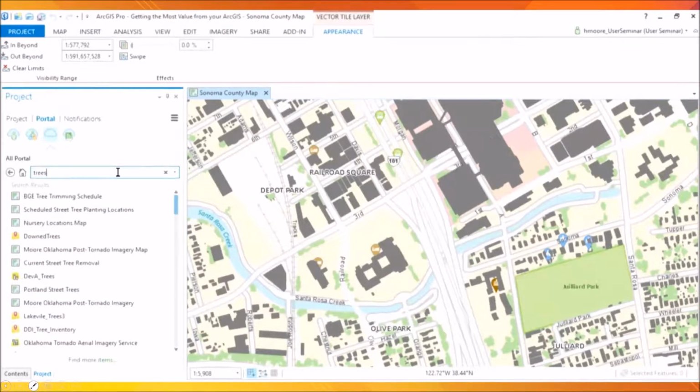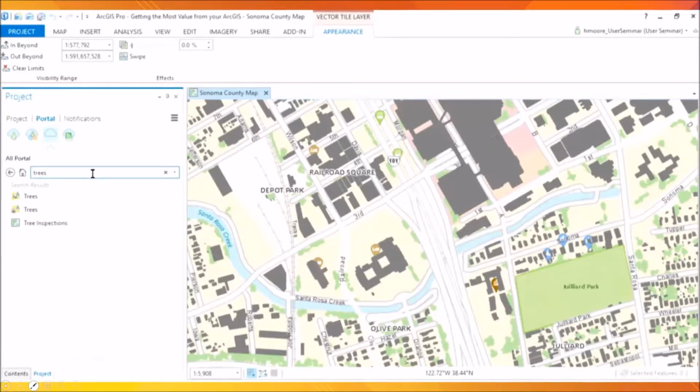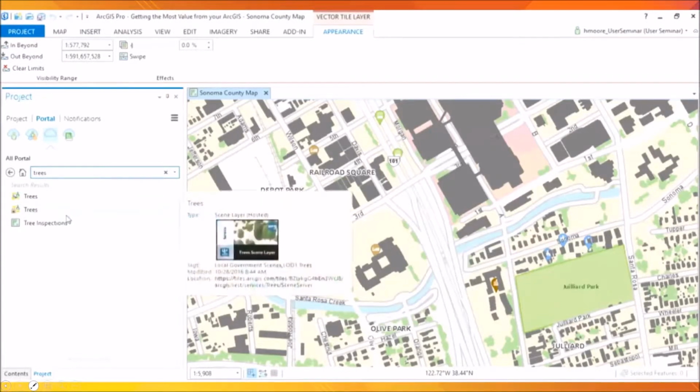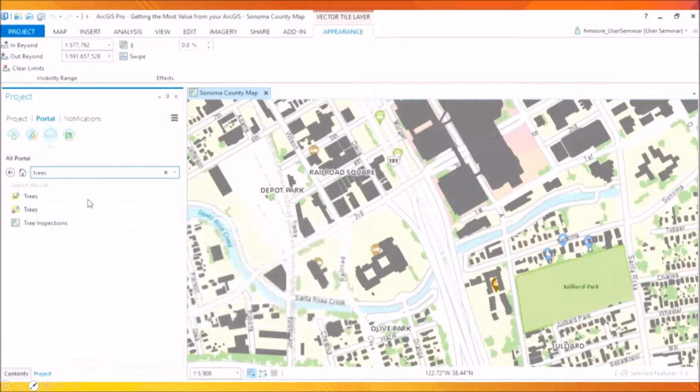To filter this to only look within your organization, you have to go to this hamburger control, and yes, it is actually called a hamburger control, and then you search my organization. Now, when I hit the trees, you'll see I've narrowed my search to only things that are in my org. And you can see my different layer packages and even my maps on tree inspections.